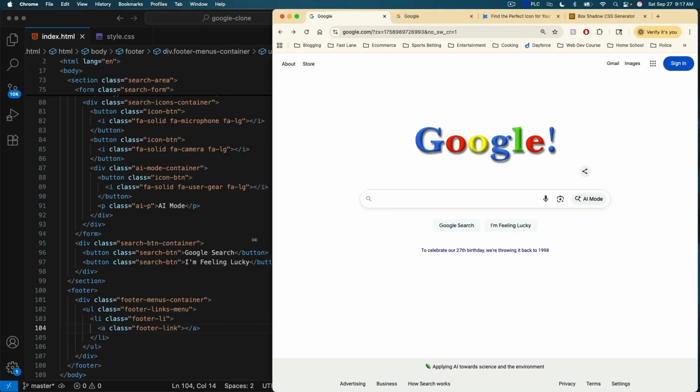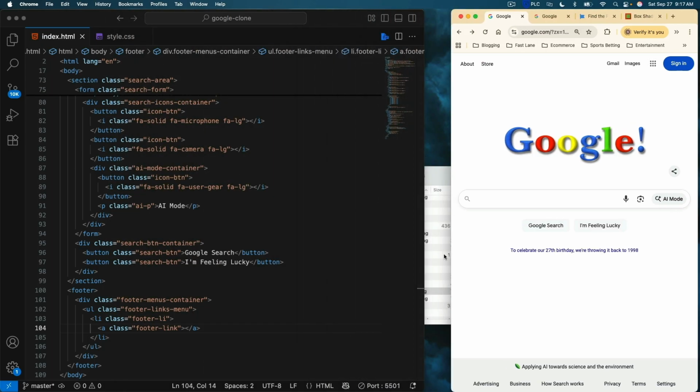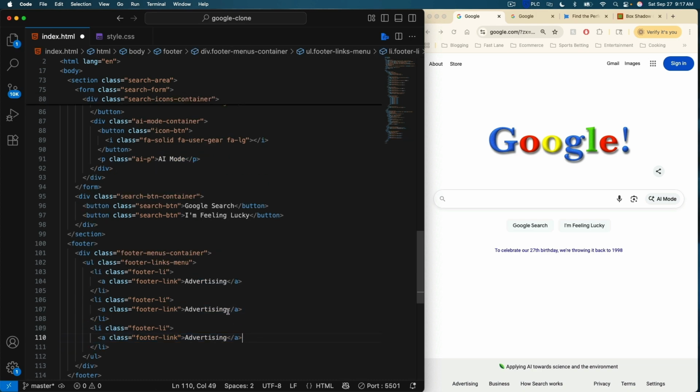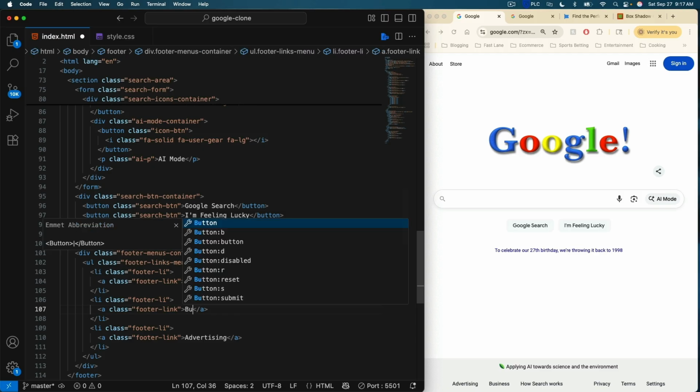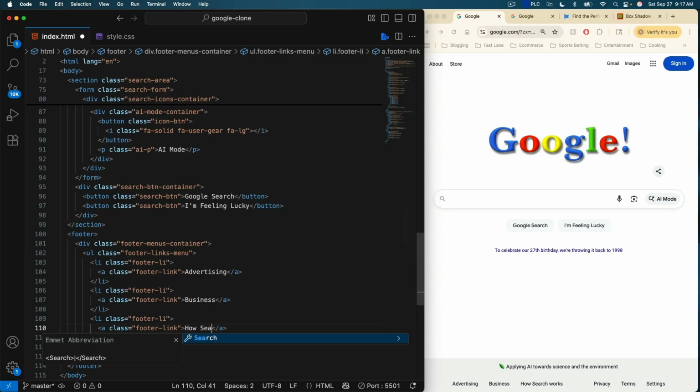The first footer link is going to say advertising, business, and how search works. Advertising, copy this down twice. Advertising, business, and then how search works.